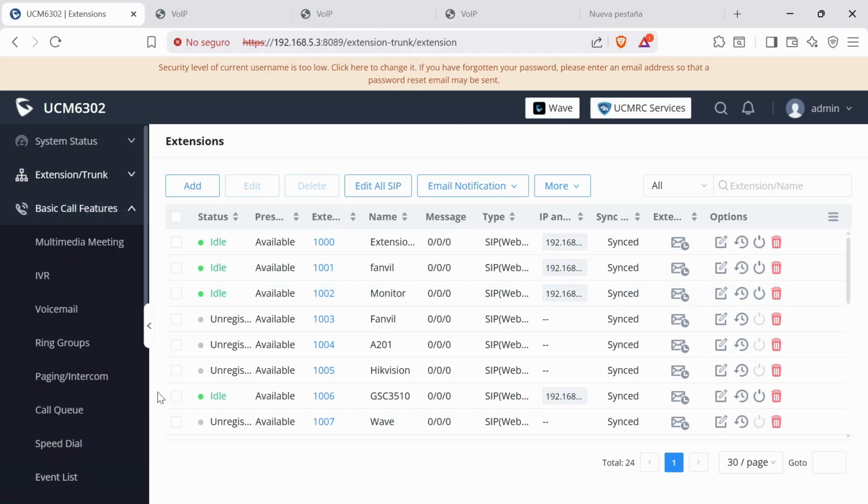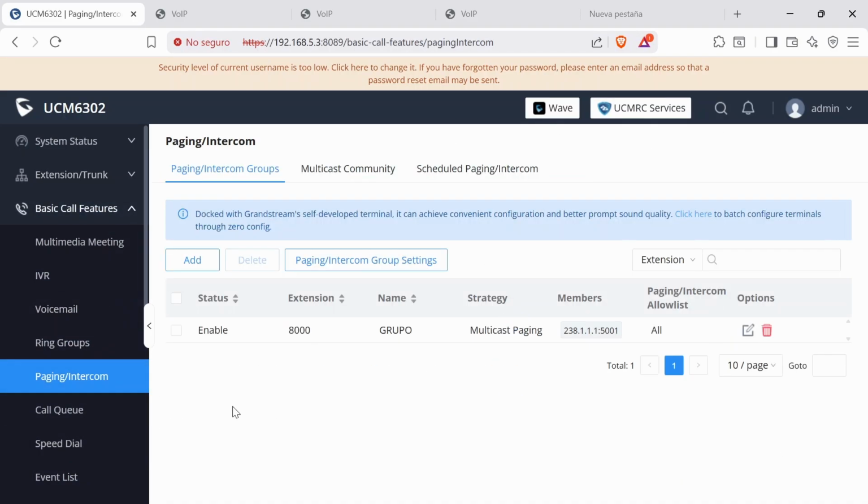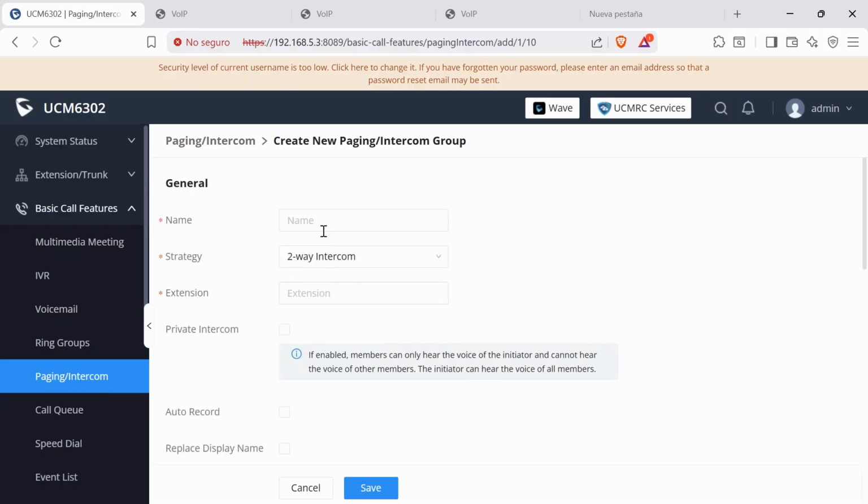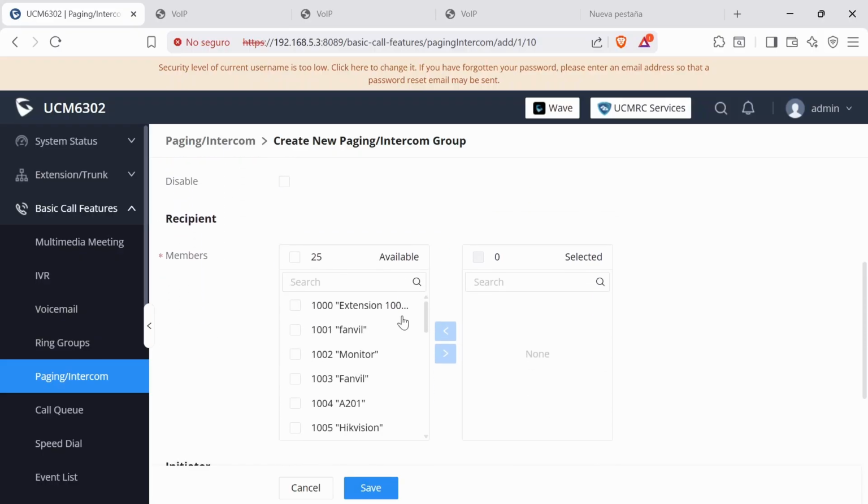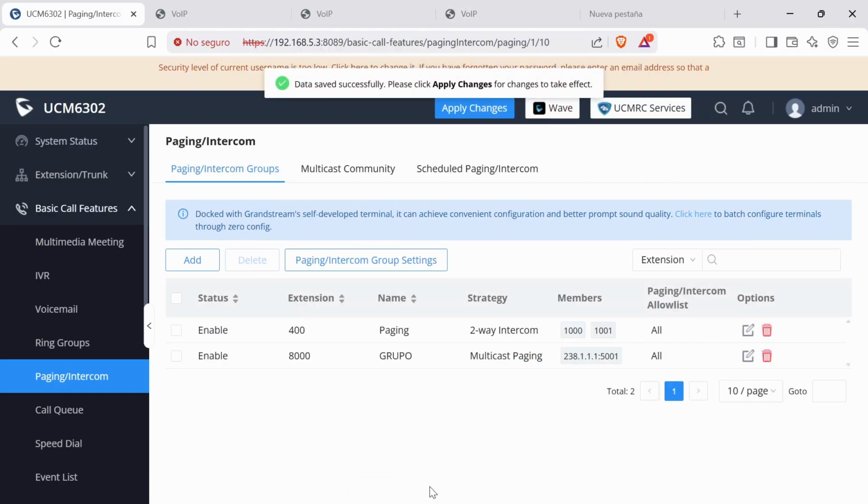Next, we will go to Call Features, to the Paging Intercom section, and create a paging group. We will give it a name, set it to two-way, and assign it an extension number. At the bottom, we will add only members 1001 and 1000. Once added, we will click Save.